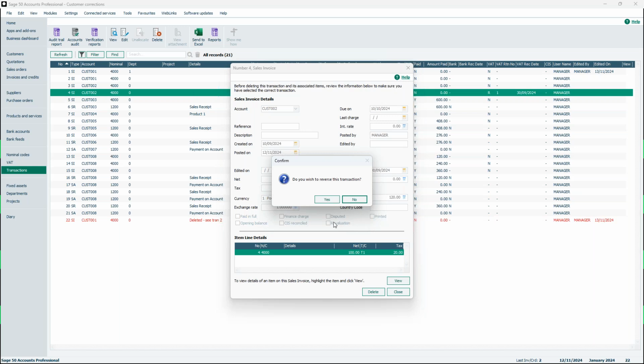Now, in the past, we have had to do these manually, okay? But the software now, where possible, will try and post the reversal for you. You might still find extreme circumstances where you need to do a manual reversal, and we're going to come on to that in a little bit's time. So I'm just going to say yes to reverse the transaction.